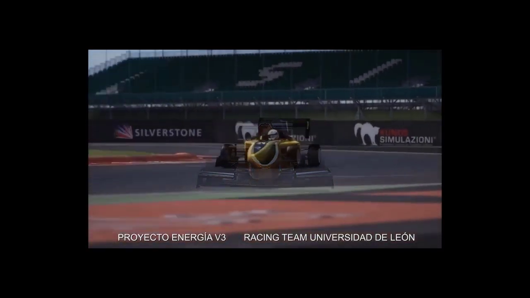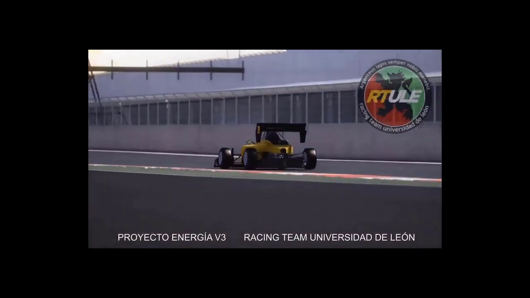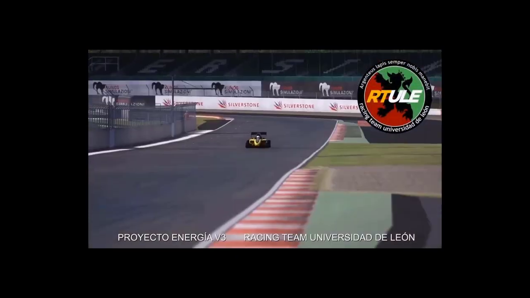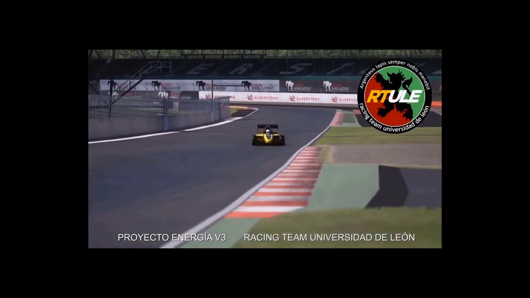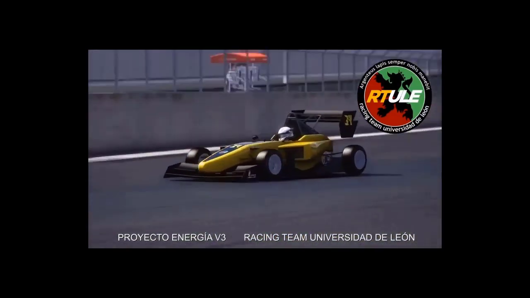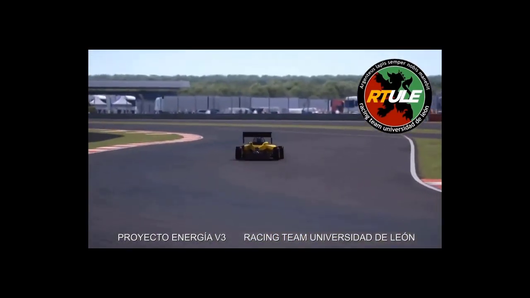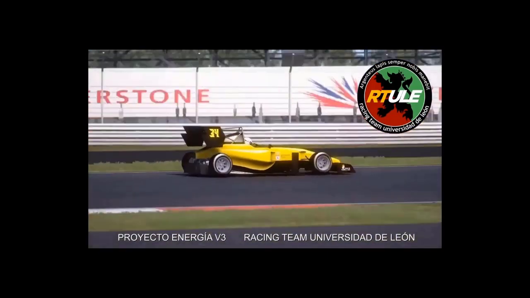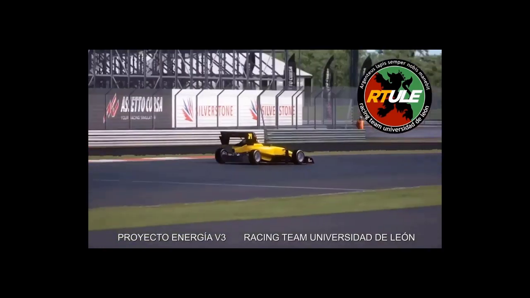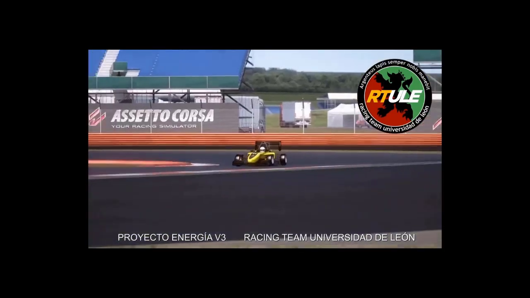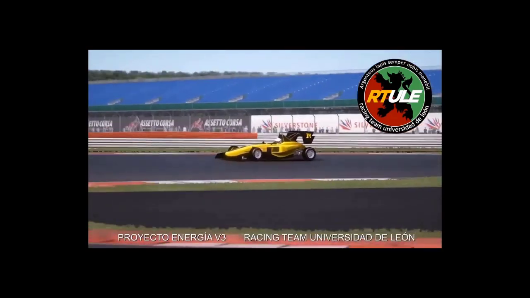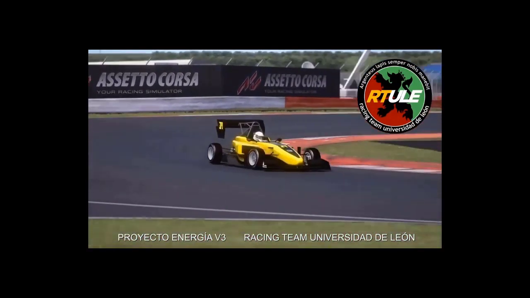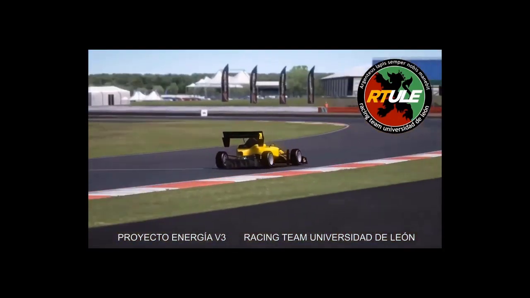And this is our second car. This car was developed to run at Silverstone in Formula Student. We couldn't finish the manufacturing of this car due to COVID. This pandemic has stopped our activities almost 70%, more or less. But during this year and a half we have focused on designing and working very hard to develop.